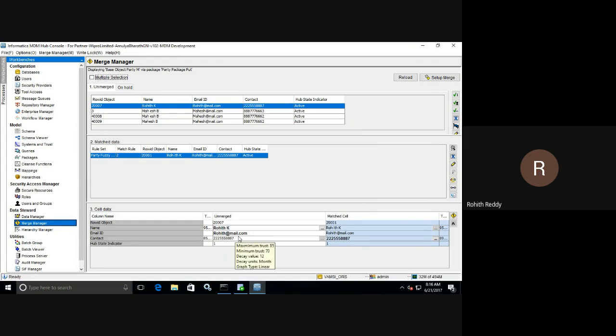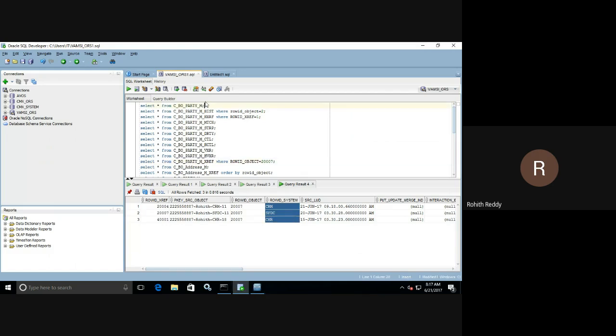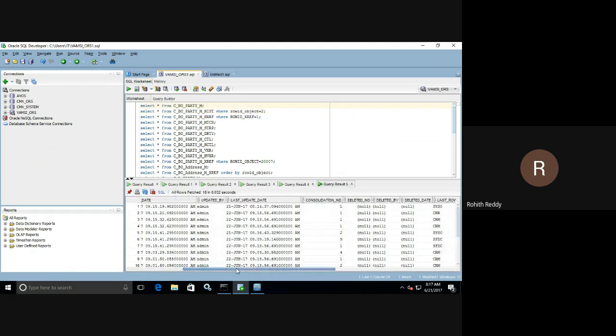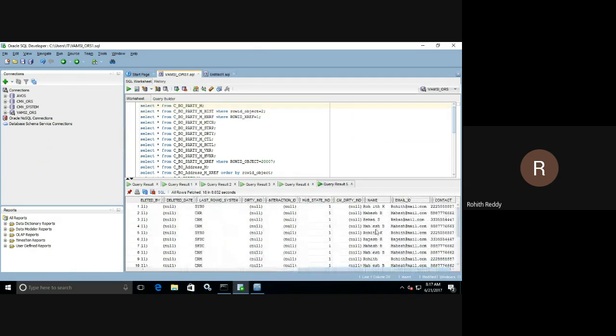For 20,007, I have edited that record. Now let's see at the database level. I'll pin this. Let's see at the database level for 20,007. 20,007, fifth record. Okay, Rohit K has been added.